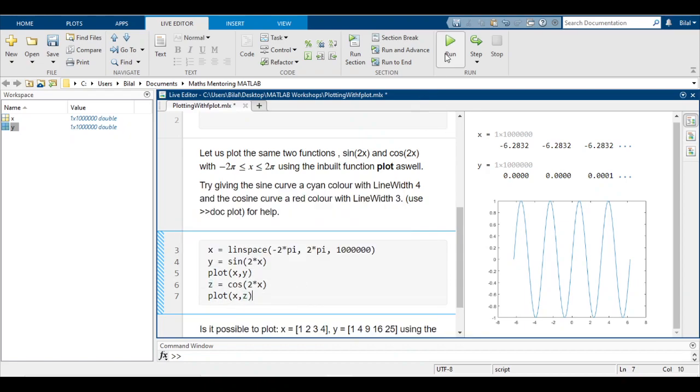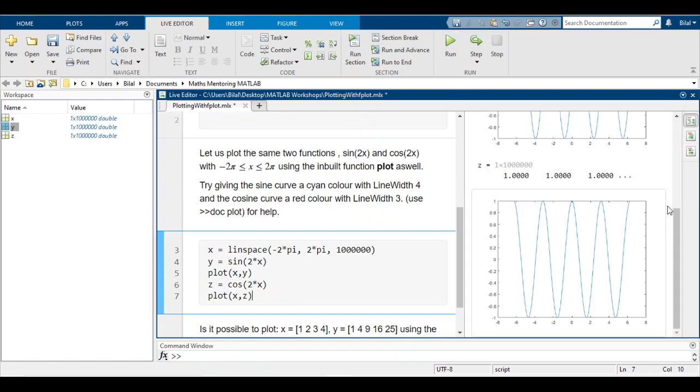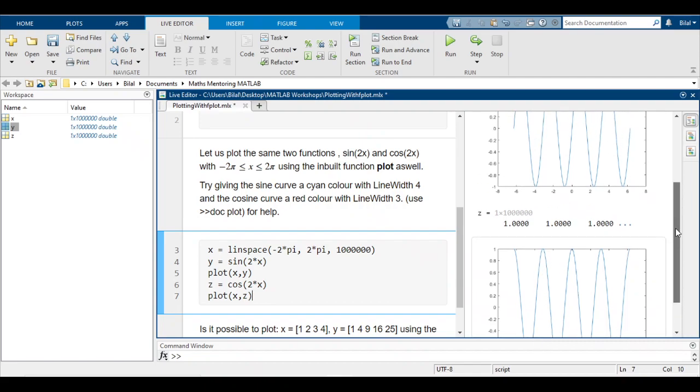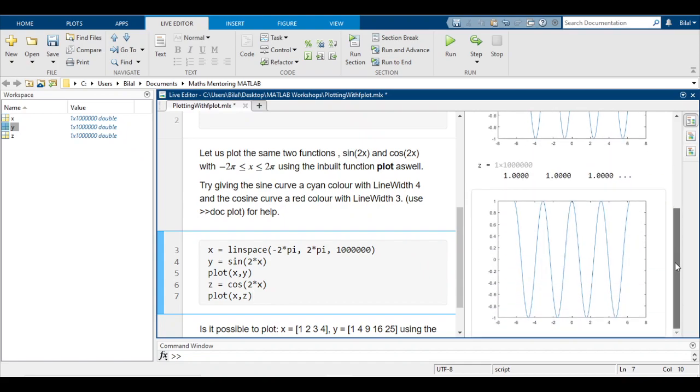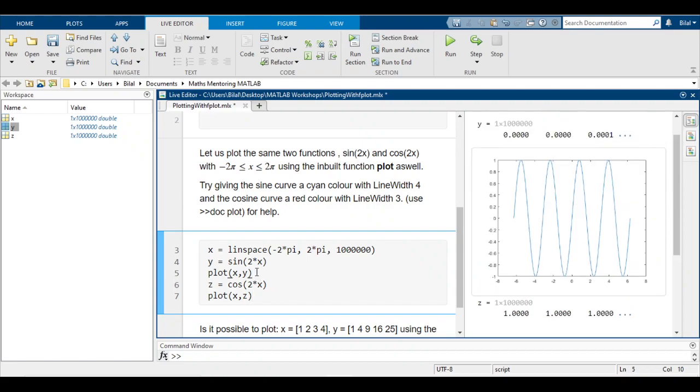And so if you do this, it won't plot it on the same figure, but we'll show you how to do that in a second. So this is going from minus 2 pi all the way to 2 pi. And we have 2 diagrams, right? But we don't want 2 diagrams, we want 1 diagram. So they're both on the same figure.